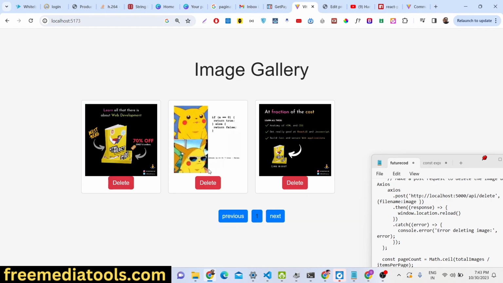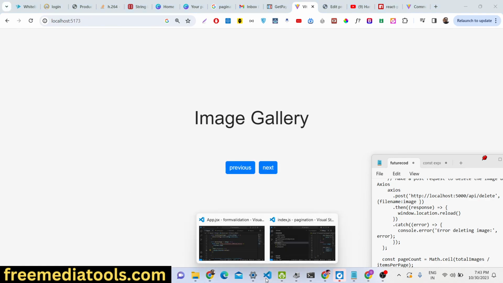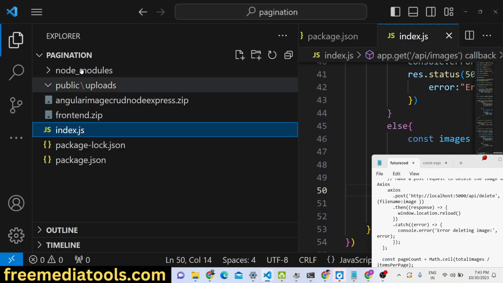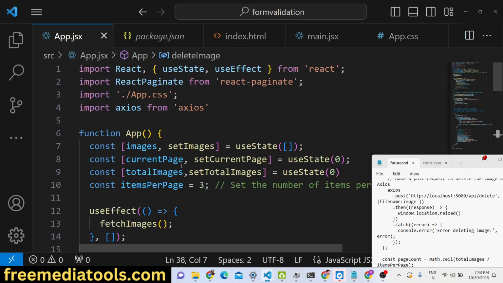And now you can see only 3 images are remaining. And if I click delete 2, 1, and no images are now remaining. If you cross check now, go to this public uploads directory, it is empty right here. No images are present. So we also have this delete button as well.